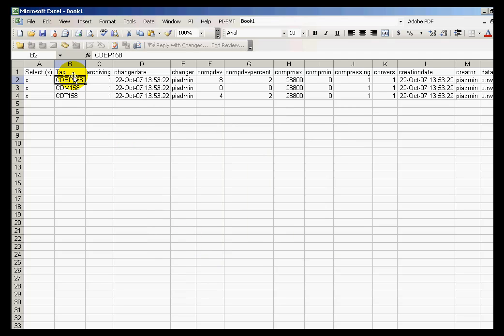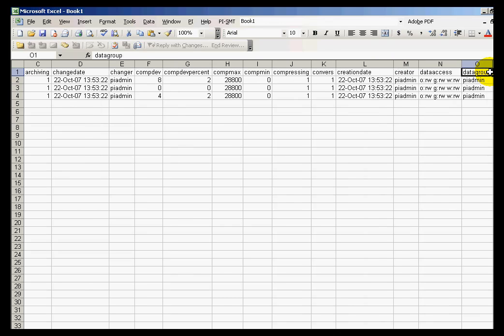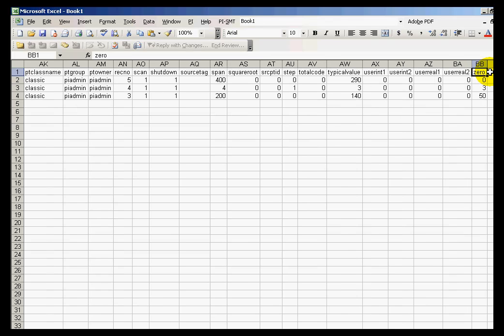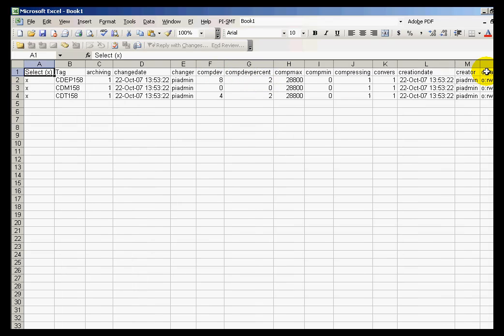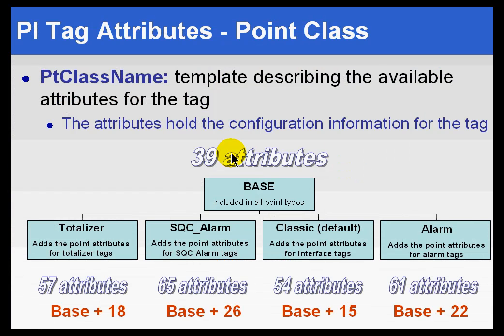As you can see, this has brought in a small number of tags, 3 tags, and each of those tags has a series of attributes. Some of these are base class attributes, some of these are classic attributes. But these are the types of attributes that you're going to see when you start building PI tags. Things like the span and the zero that's associated with a tag. Those are the attributes. And as I mentioned, every PI tag has all these 39 base attributes.